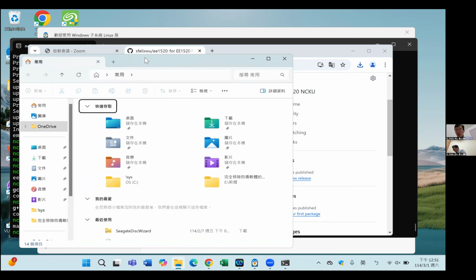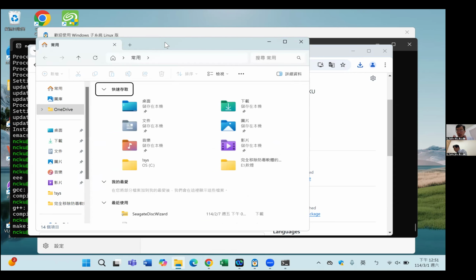So now with WSL on your machine, virtually, you have two operating systems. One is on your Windows, one is on your Linux. So you can see that for the data integration, you have two file systems, so you have to figure out how to interoperate between these two operating systems. Now you see I'm on a Windows system.